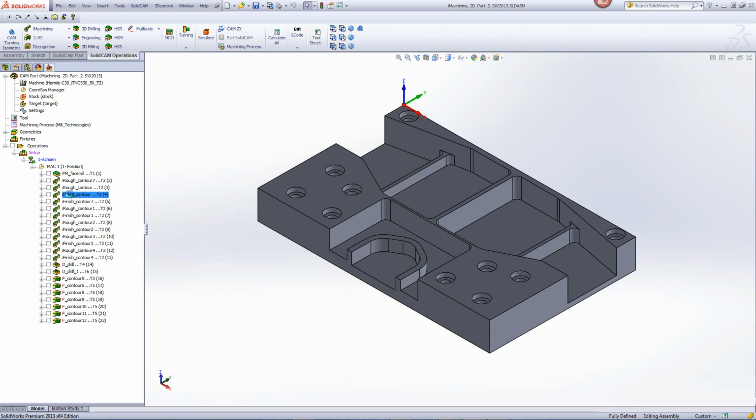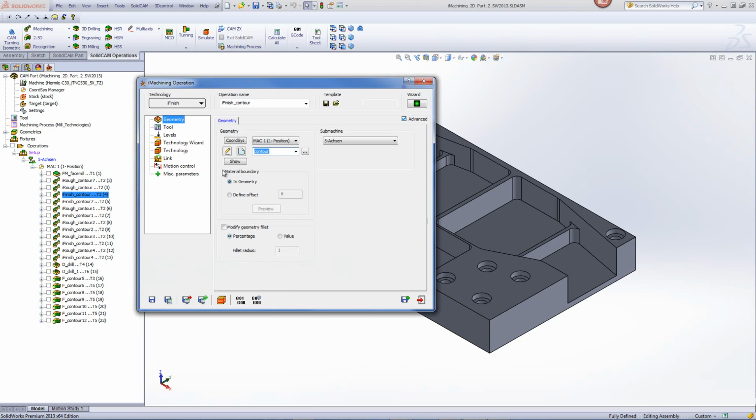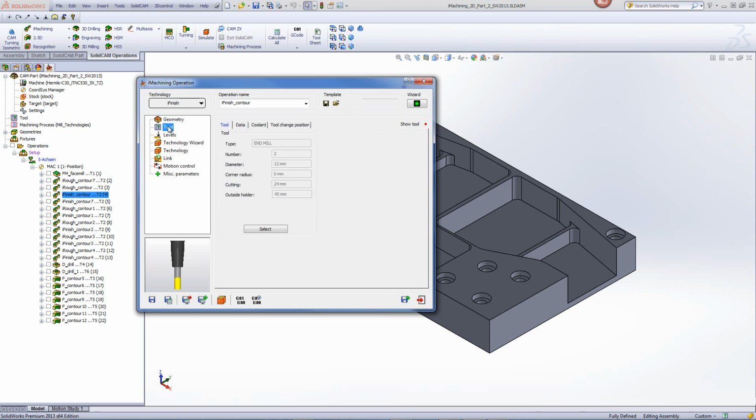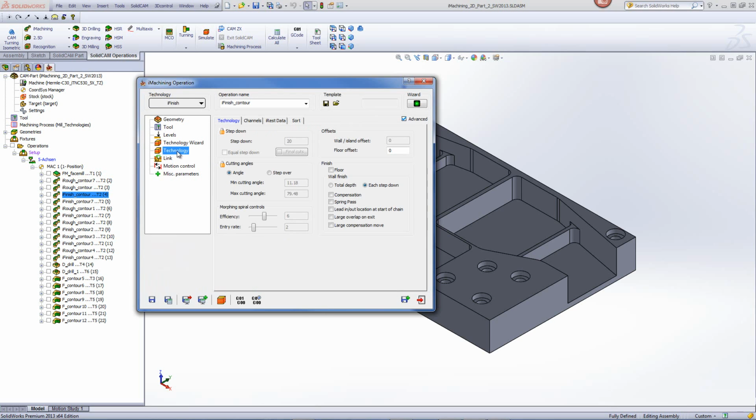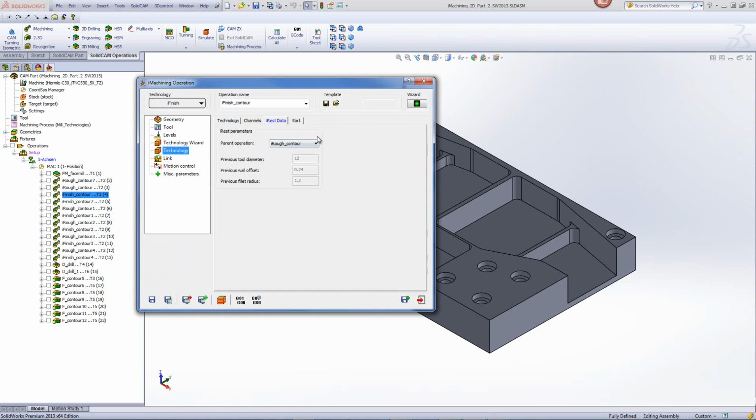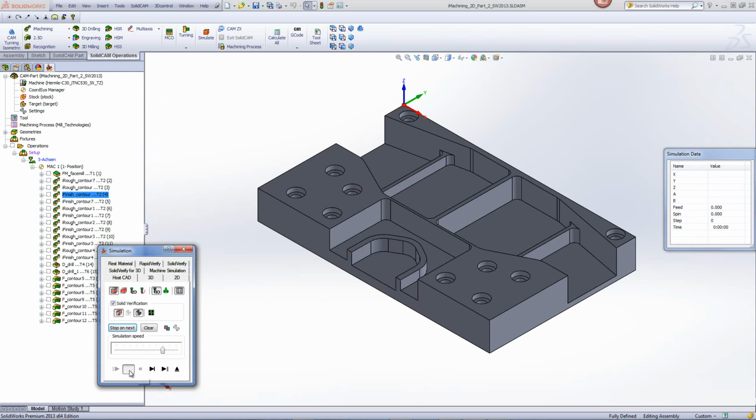In our next operation, we'll be doing a finish cut in this area over here. If we go into that operation, the geometry is the exact same as in the previous operation. We'll be using the exact same tool, but note we have used the option of iFinish. If we go into our technology, you can see we have the option over here now of iRest data, where the parent operation was automatically taken from the previous operation with all of its necessary parameters.